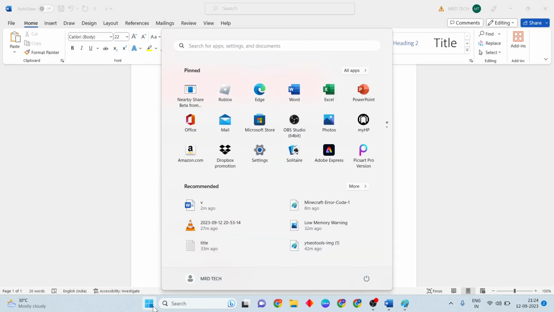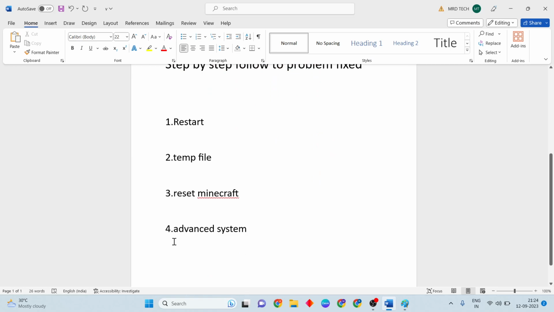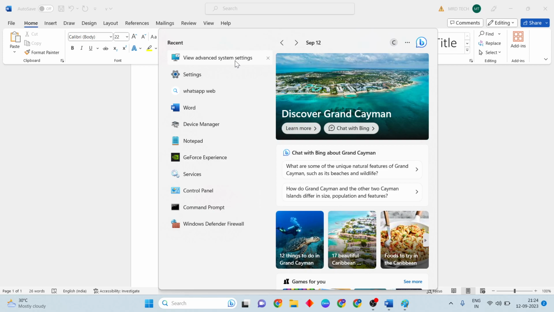After that go to the Start menu, then Microsoft Store, click here to update the Minecraft Launcher. So update it, then next step, advanced system. Then open the search bar, then type View advanced system settings.